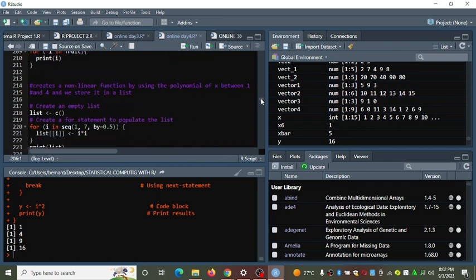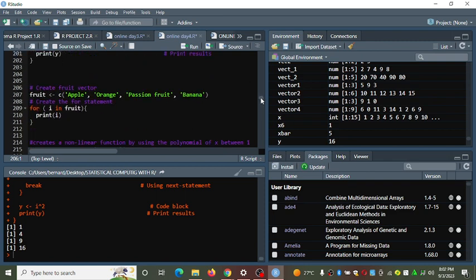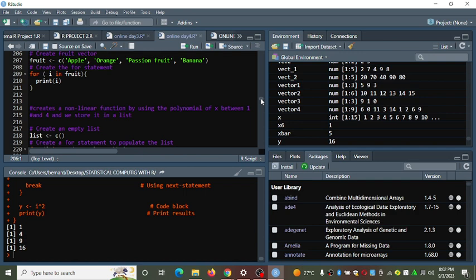Then the other example that we did was on creating the fruit. Create fruit vectors. We have a vector called fruit. From that fruit, we can assign a statement. Question? Yes.